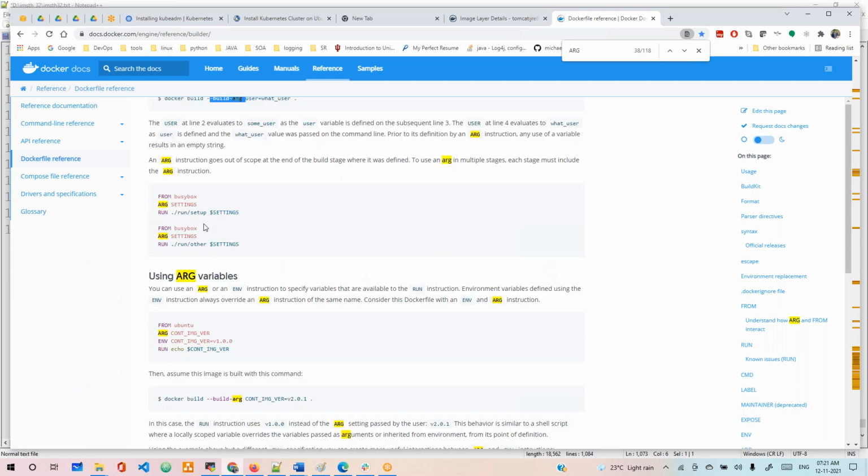Very simple. Instead of directly mentioning the value, declare a variable. For example, today you are using Python version 3, and now you want to change the version. Instead of going to your Dockerfile and changing it every time, you are confused, let's say, whether it will work or not if I put this version.